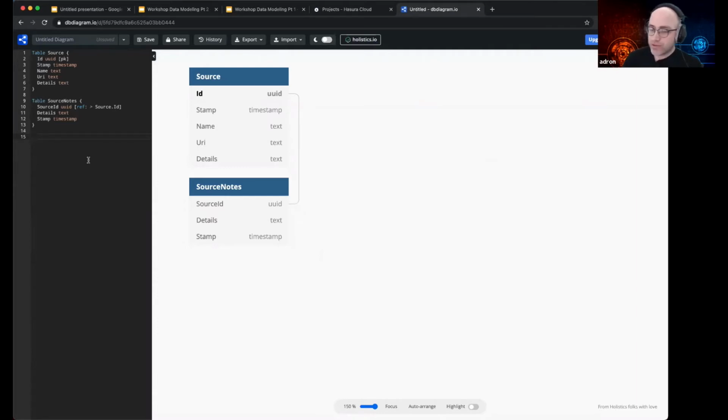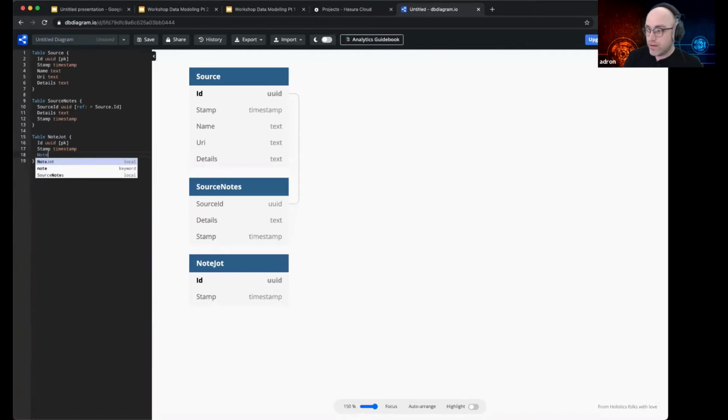All right, so we have source and source notes. And now I'm going to get the note taker thing in there. We're going to add note jot like this. And again, we'll have an ID in there, UUID, and we'll make it the primary key, right? And then add a stamp again. We'll make that timestamp.